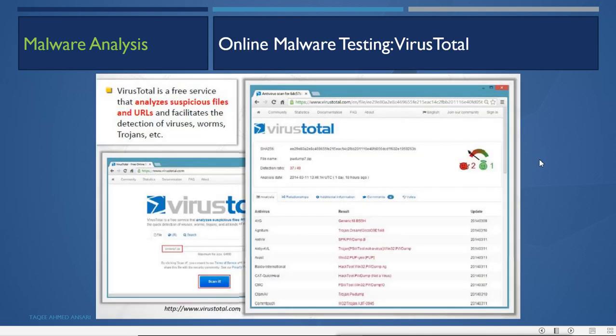Then we can use the online site called VirusTotal. It is also for doing the analysis. VirusTotal is a free service that analyzes suspicious files and URLs and facilitates the detection of viruses, worms, trojans, etc. So we can use these different tools to analyze the virus or worm malware. Also we can use this online tool.